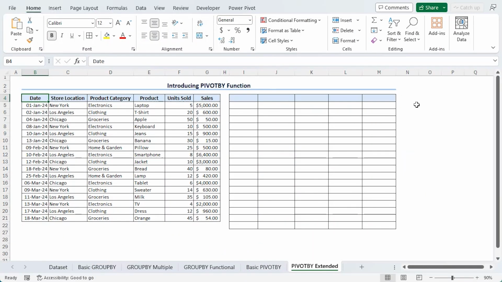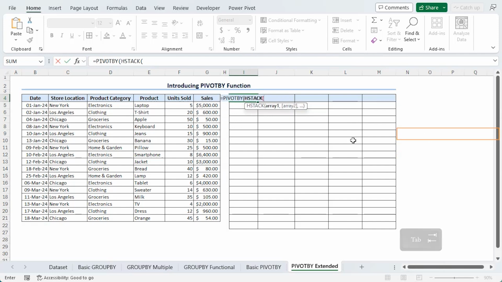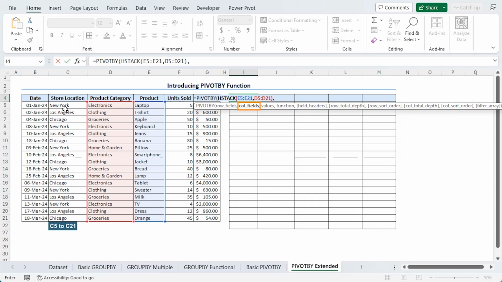HSTACK can be helpful in pivot by function as well. Let's try that on I4. Tab. Our row fields will get HSTACK function. Tab. Our array 1 will be E5 to E21, which are the products, whereas array 2 will be D5 to D21. Now our first row here will be product rather than product category, which was the shortcoming for not using HSTACK function, comma. Column fields will be C5 to C21. As for values, it will be G5 to G21. As for function, let's go along with sum again.